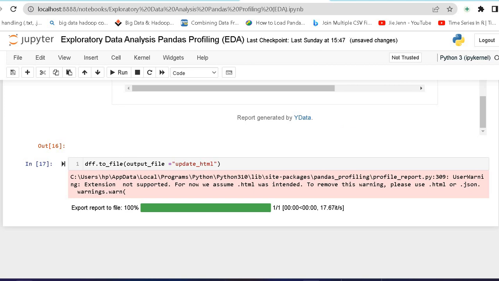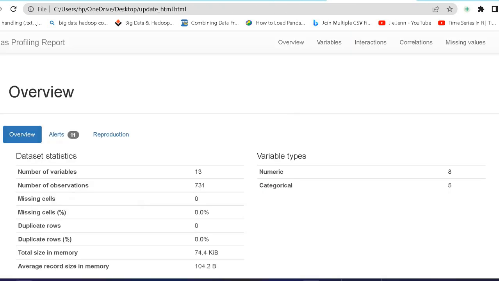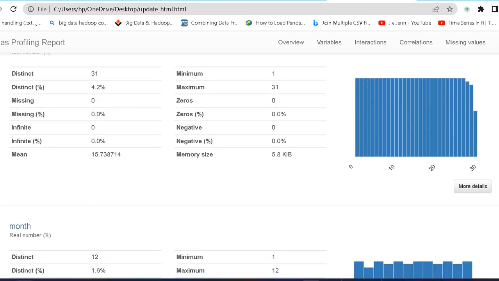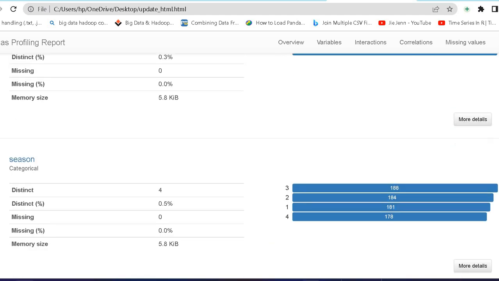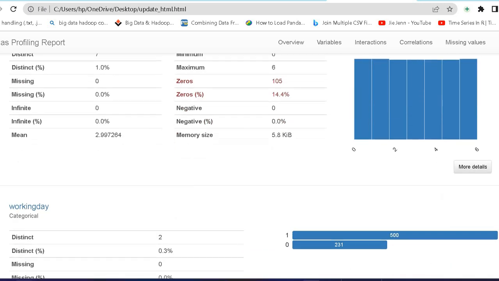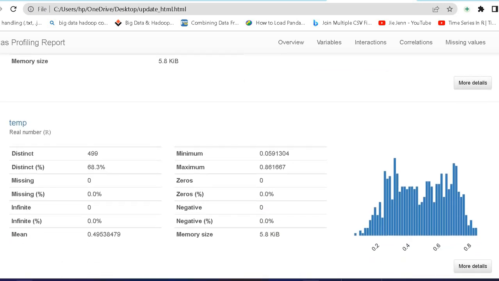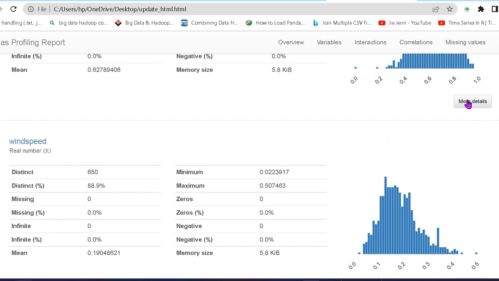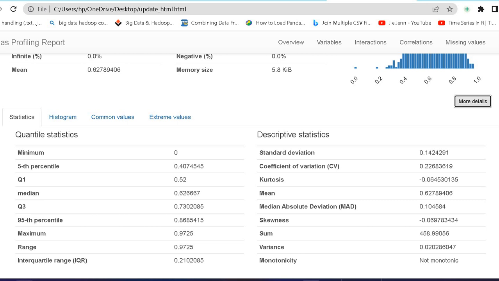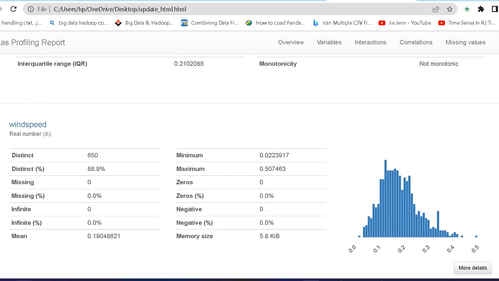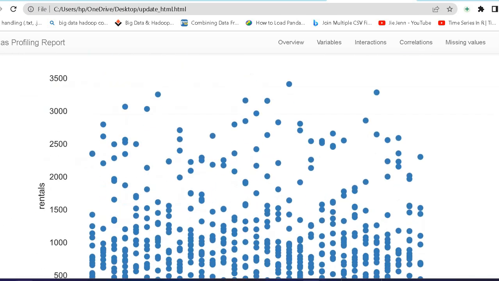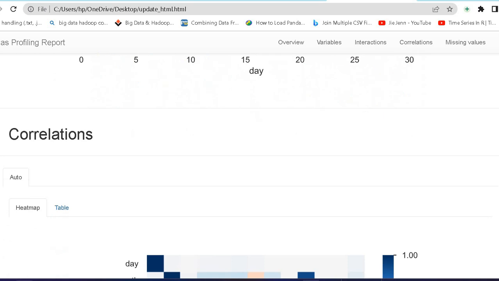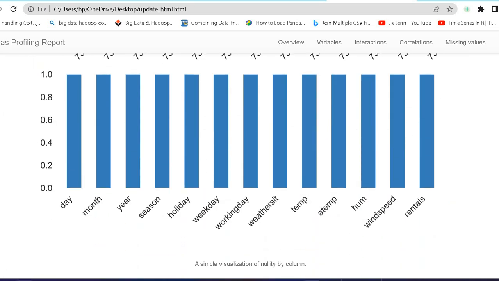So this is my profile. It looks like that. I show you on my desktop. It is saved, and now it looks like this. Everything is there. You can also check more detail. This is the graph, and last is the correlation, then missing values.